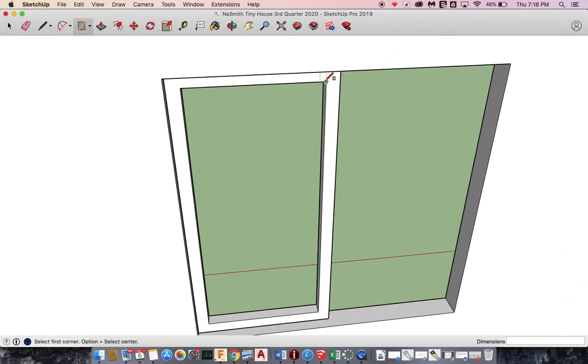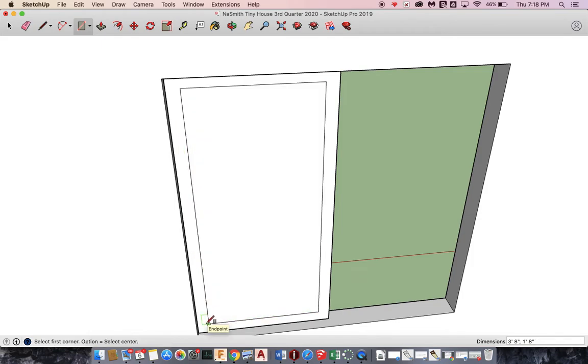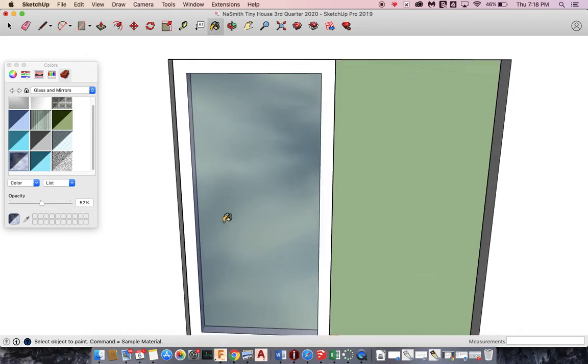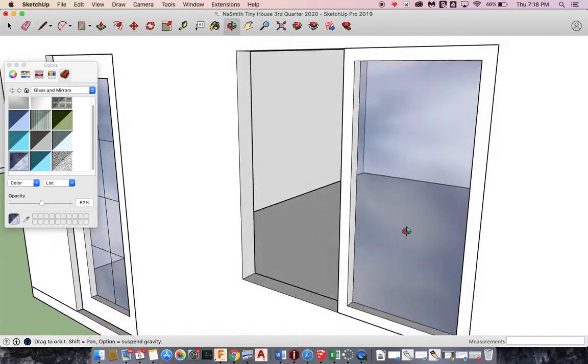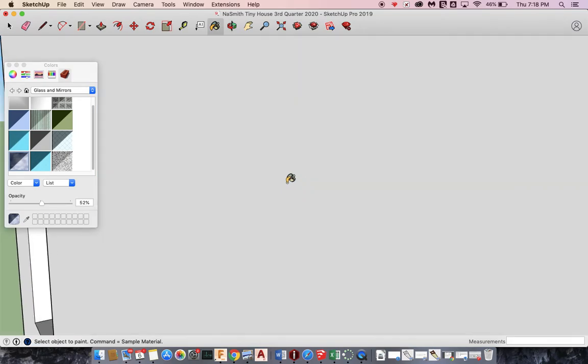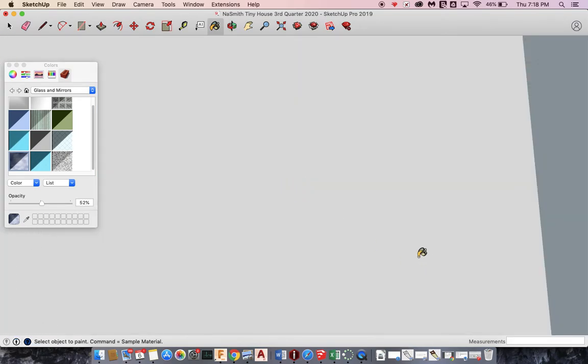I'm going to draw my rectangle from corner to corner just to fill in where that window pane will be. B for bucket, we'll paint it like glass so you can see what you're doing. Then I'm going to come back to the outside. If you want to put window panes in it, now would be the time to do that.